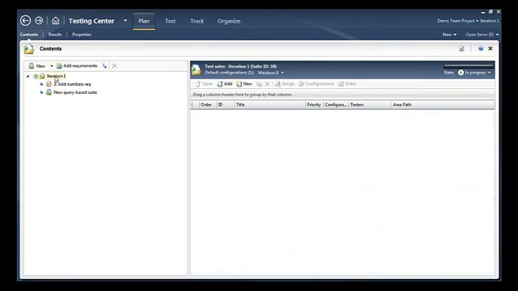One more way to create test suites is to have a standalone test suite, so you don't have any queries associated with it. So you just create a new test suite, and in there I can put anything I like. So it's like a miscellaneous kind of test suite.